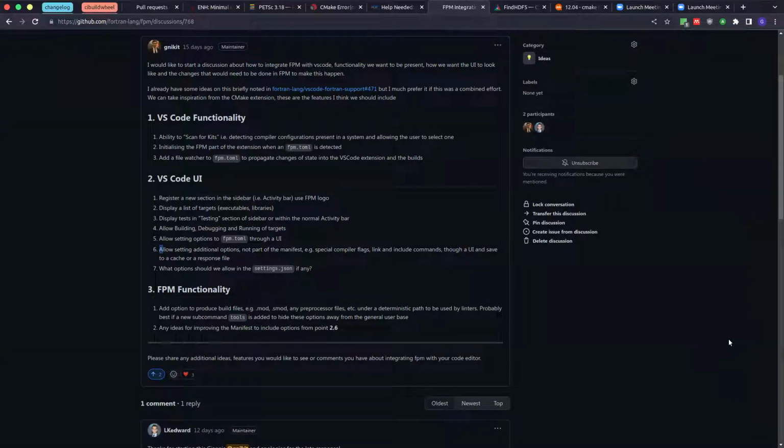I like the CMake UI design where they have that extra icon in the sidebar, and then it opens the settings in that extra sidebar. I like that aspect. The way I've implemented it a couple of times is basically having the settings or options that mirror the command line arguments to FPM.